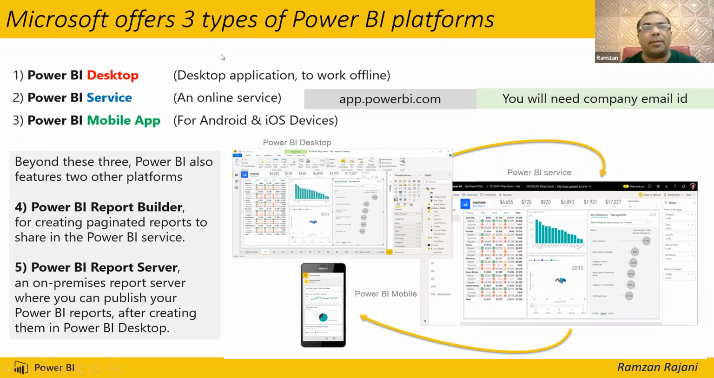Then the other is Power BI Service. Service is nothing but an online platform where you will be publishing your dashboard so that other people can see your dashboard. In fact, in the Service area also you can create a dashboard, but it is a little bit limited. And the third is your mobile app. So you can view the dashboard after publishing in mobile also. So management, especially, they can use it while going into a meeting. And this makes Power BI different from other software.